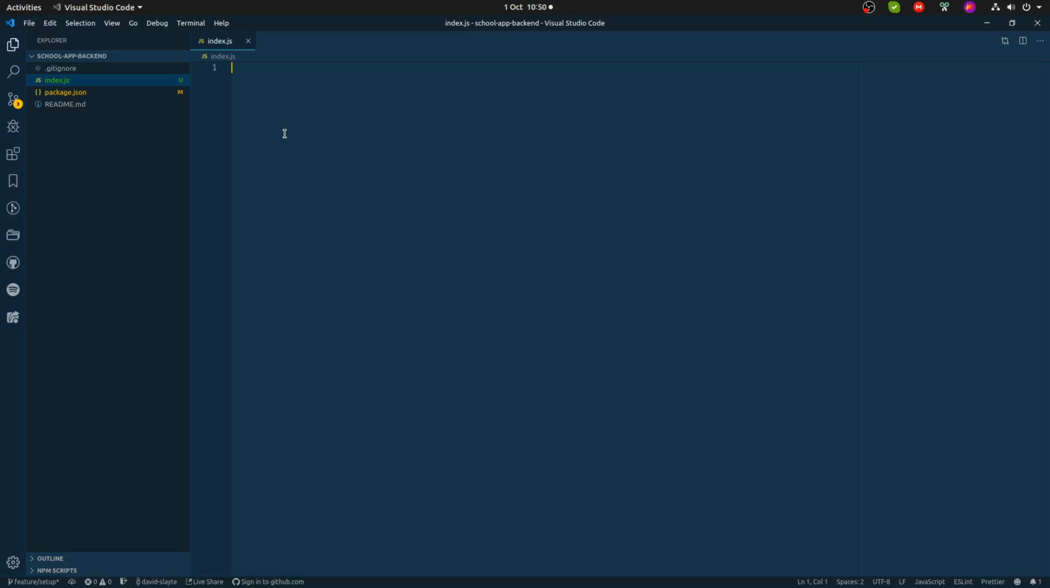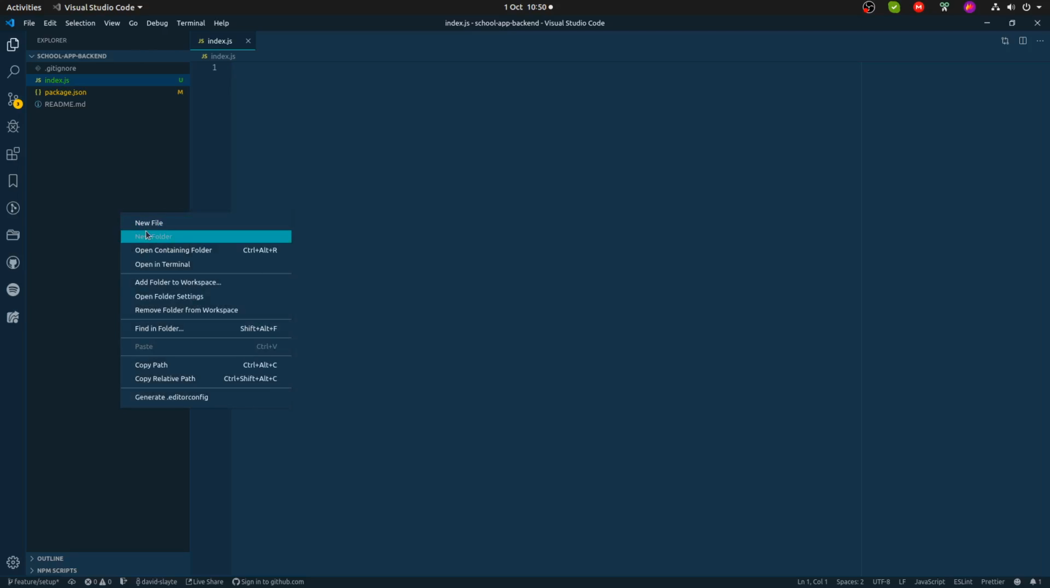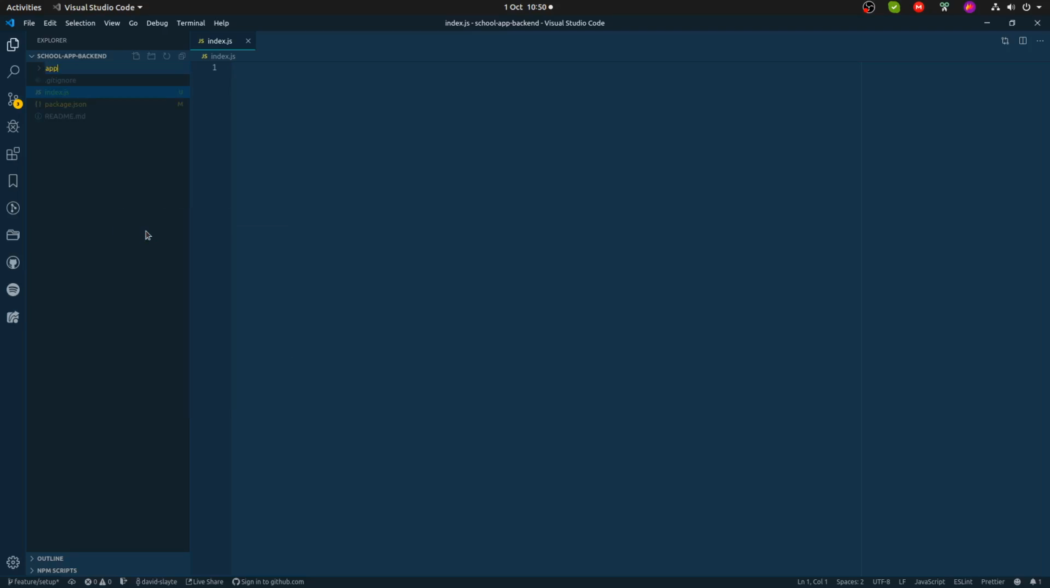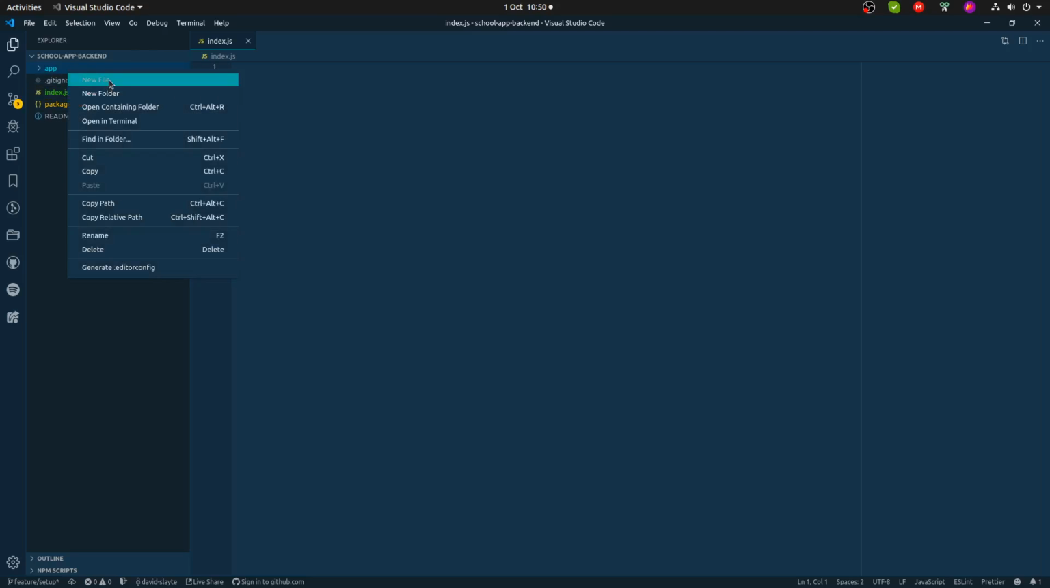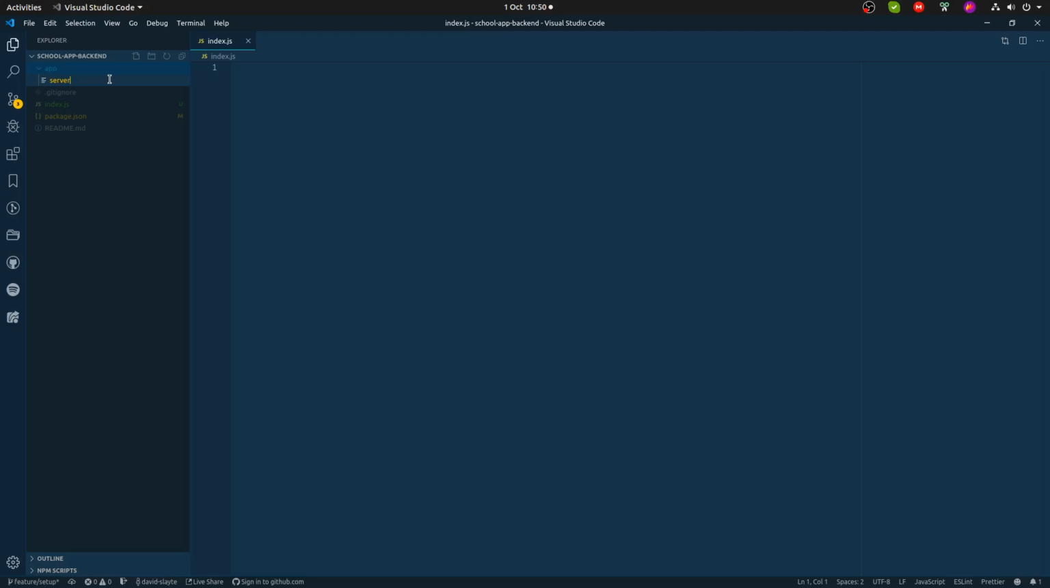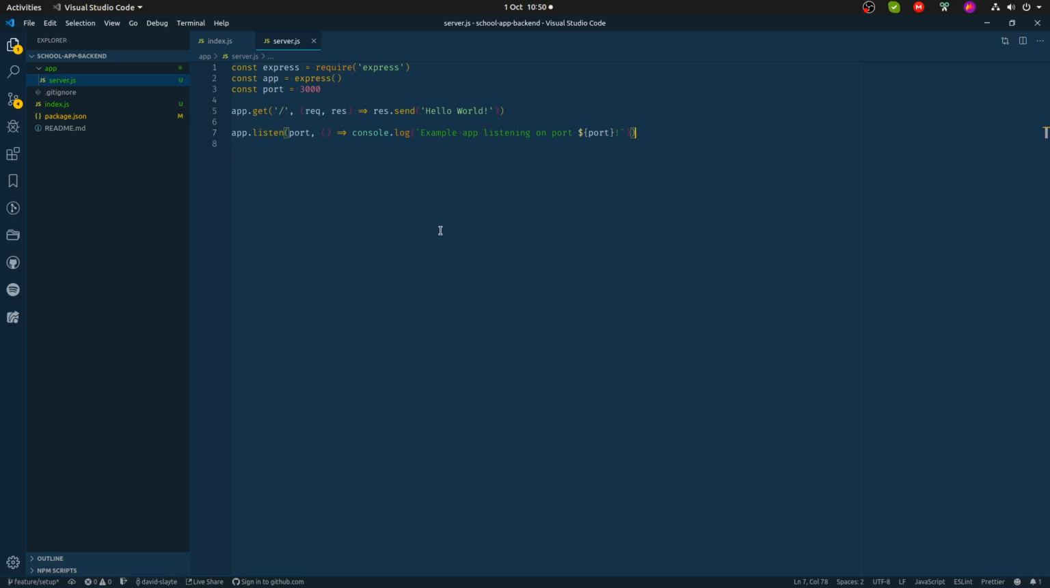So the app is an app. The server is just a module that the app can run. I'm sure you understand why. I have a folder called app, which is where the actual server stuff will be. So let's call this server.js. This is where our hello world will go.